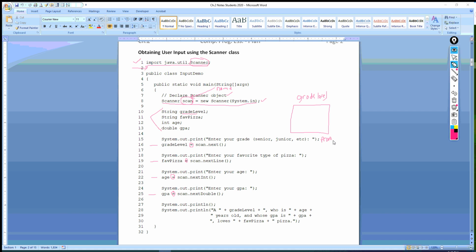And you just write whatever you want inside here, your question, however you want to say it. You can say enter your grade, senior, junior, whatever, etc. Or you can say what is your grade. Whatever you want. Just pretend you're talking to somebody and say, hey, what grade are you in? Are you a senior, a junior, sophomore, whatever? That kind of thing. And then the user will see that you are asking them a question.